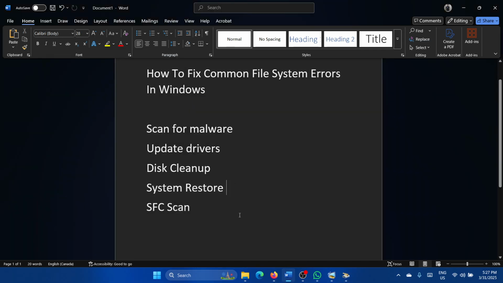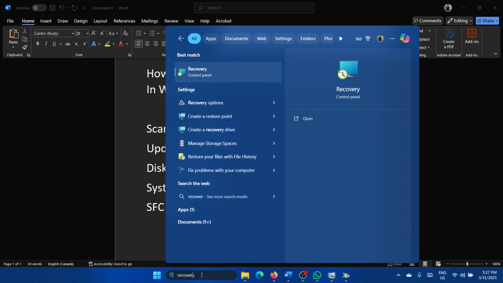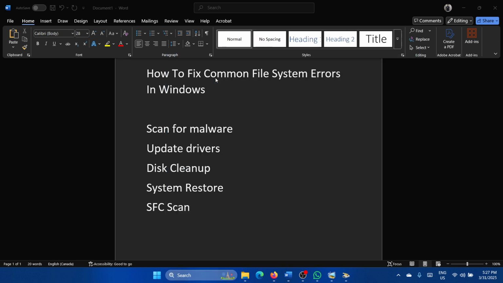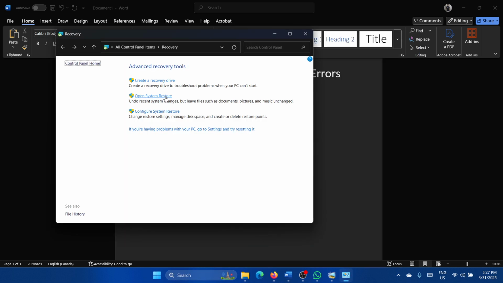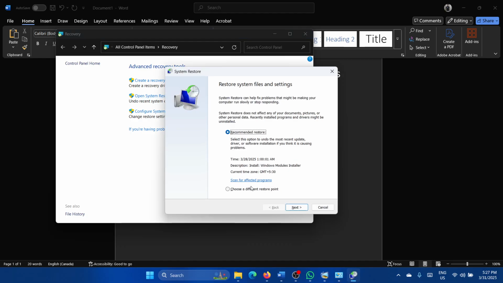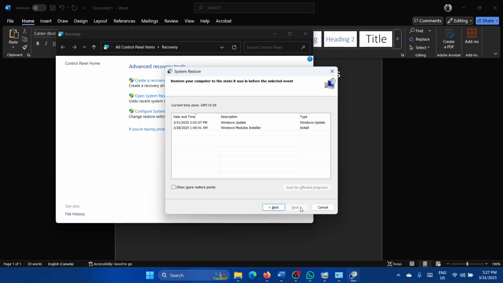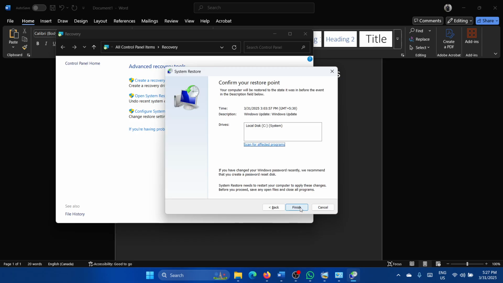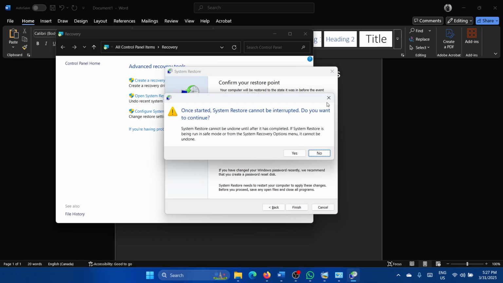The next solution is system restore. So search for recovery in the Windows search bar and open recovery. Click on open system restore. Select choose a different restore point. Click on next, choose a good restore point. Click on next and then finally click on finish and then finally on yes.